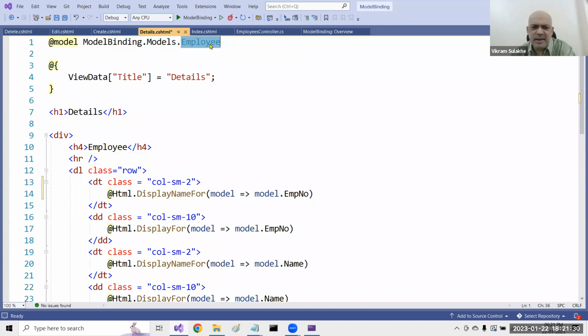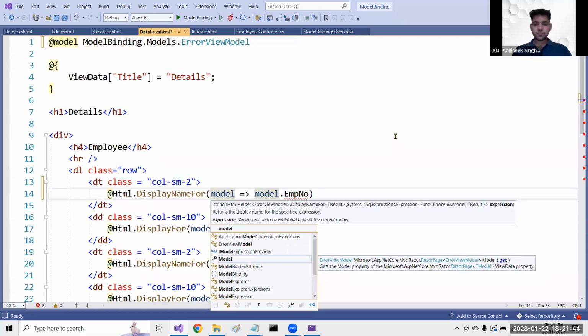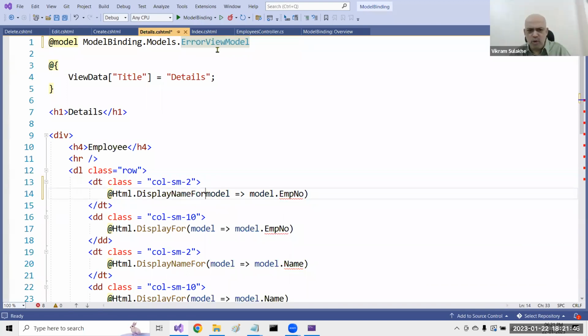So, for example, I'm just saying, let's say instead of Models.Employee, let's say I take an ErrorViewModel. Now here, what does it say? DisplayNameFor, and it changes to what? ErrorViewModel, TResult. So based on which model you have selected out here, this model here is that type.